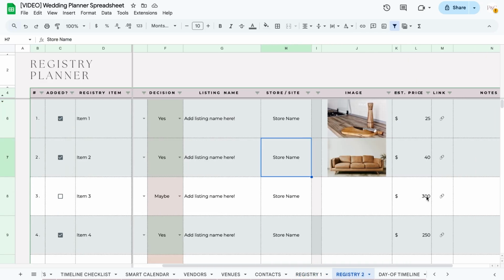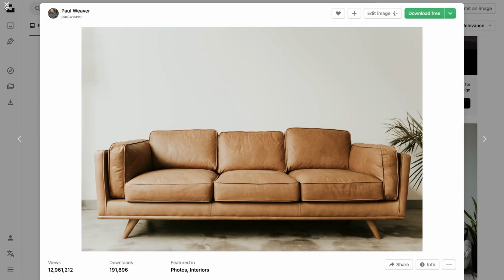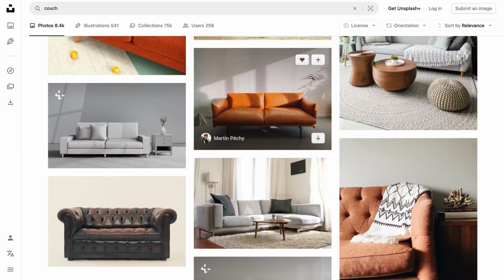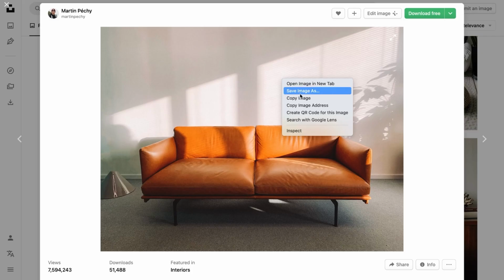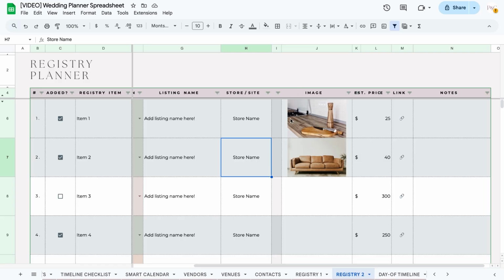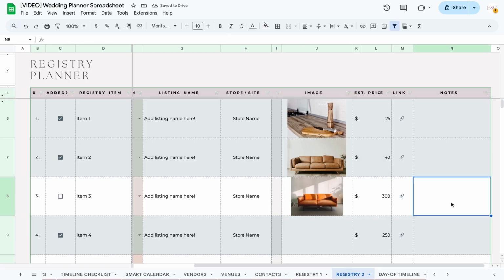If you're using the second registry planner, you can do essentially what I just did on the venues tab and find an image of whatever item you want to add to your registry. When I planned my registry in Google Sheets, I would just copy the image addresses from websites like Amazon, Crate and Barrel and stuff, and add them right into my spreadsheet. Paste it in the cell before the image, the slightly darker cell that's part of the image section, and once you paste it in, it might take a couple seconds, but your image should be added in. And that is how these two registry tabs work.